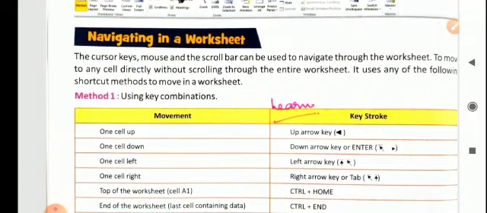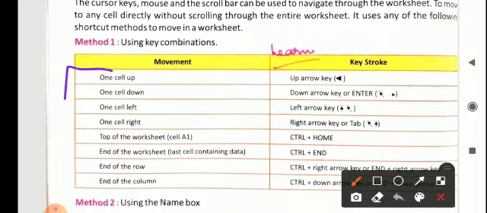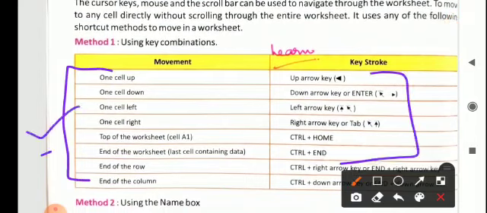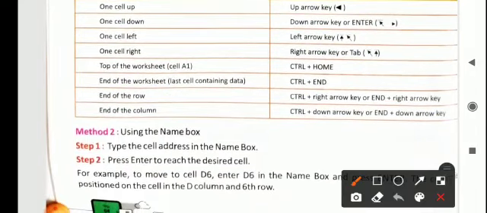So for navigation, one way is to use the mouse click and another way is to use shortcut keys. You can see the list of shortcut keys to perform these actions. One cell up, you can use the up arrow key. One cell down, you can use the down arrow key. To go to the end of the row, you can press CTRL and right arrow key, or End or right arrow key.